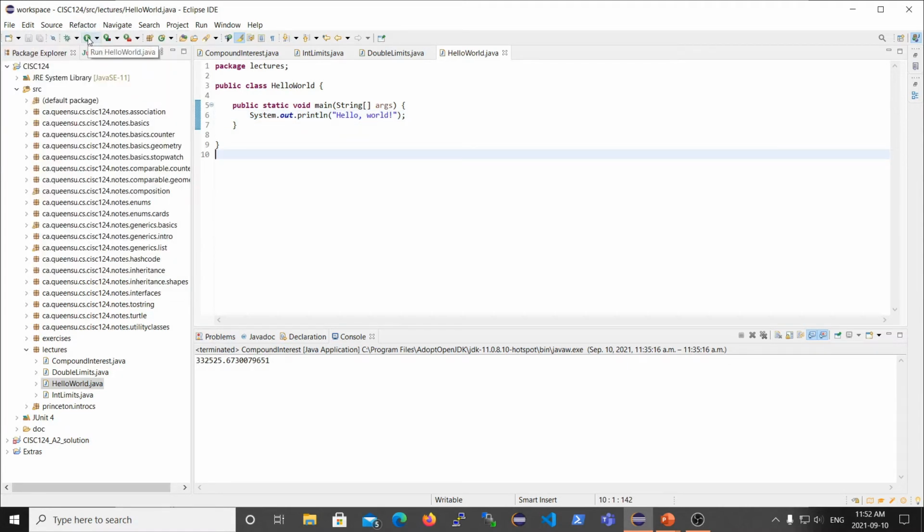And then you can run it. When you run it, you'll see in the console down here, the console might appear somewhere else, but you'll see that the string hello world is printed out. You can also see that it's gone to the next line, right? So println is the Java method that prints what it's given, and then it goes to the next line.